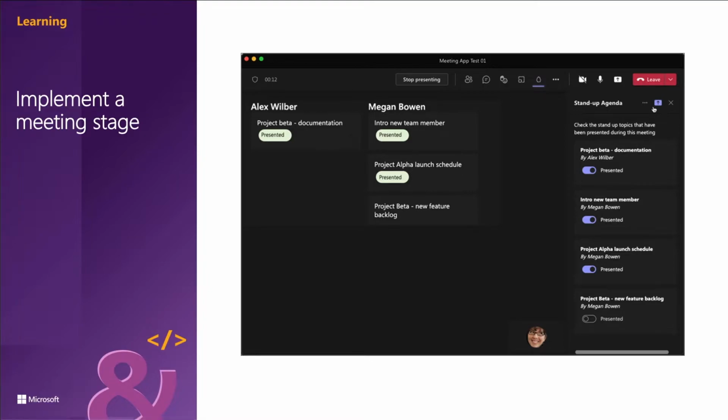An attendee of the meeting with the meeting presenter role can trigger this view by selecting the present button in the header of the app's side panel experience. As you can see here on the slide, you can see the pointer just below the leave button. You can see where it's hovering over the present icon.